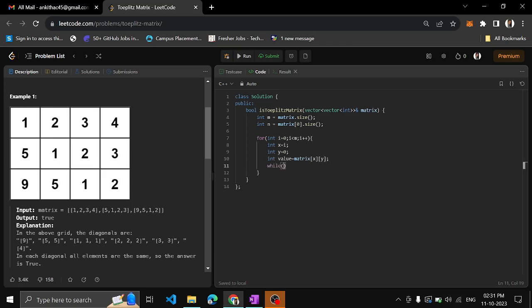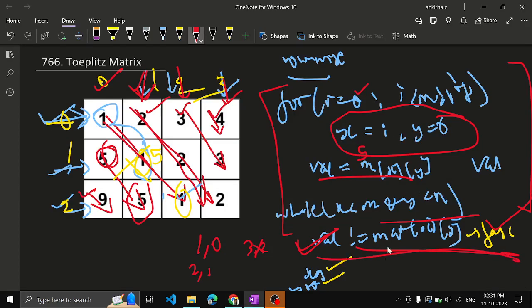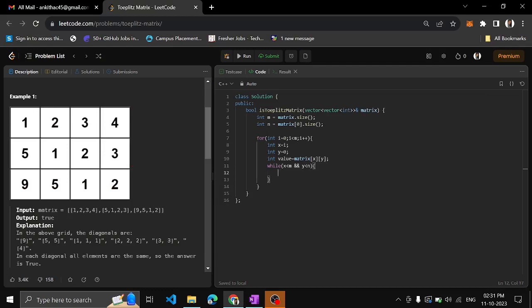So next we have to check while x should be less than m and y should be less than n. What we need to check each time is whether value is not equal to matrix of x comma y. So if in case you find the given value is not equal to matrix of x comma y, then you return false. Otherwise, x should be incremented, y should also be incremented because you're moving diagonally. Now this is row wise. Same thing we have to implement for column wise.